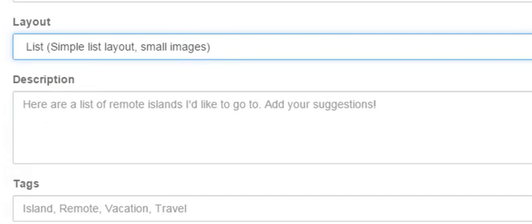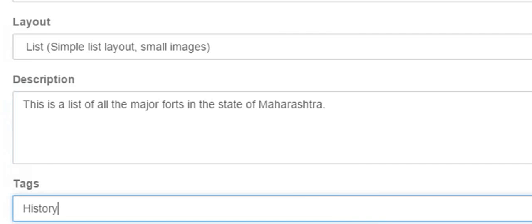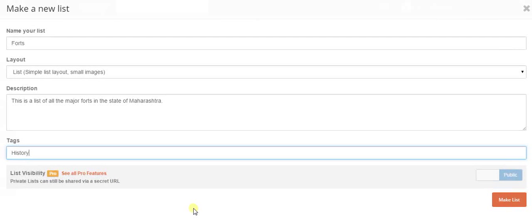You can add a description for your list. You can also add tags to your list. When you are using the free version of Listly, by default, your list will be public. After you have filled in all the details, click on Make List.